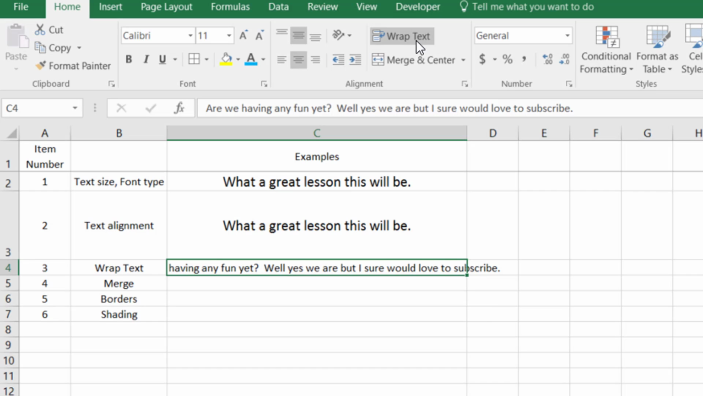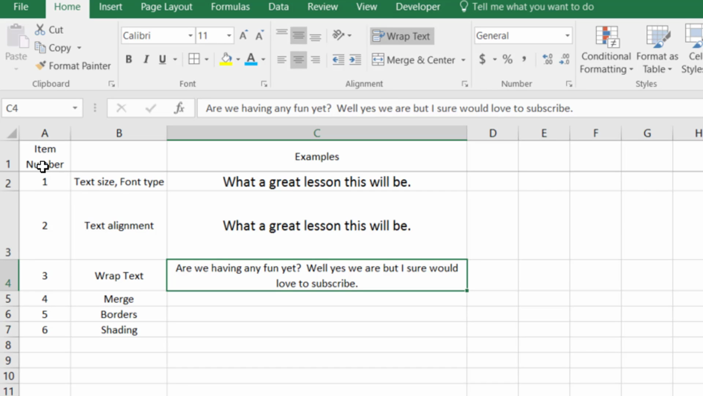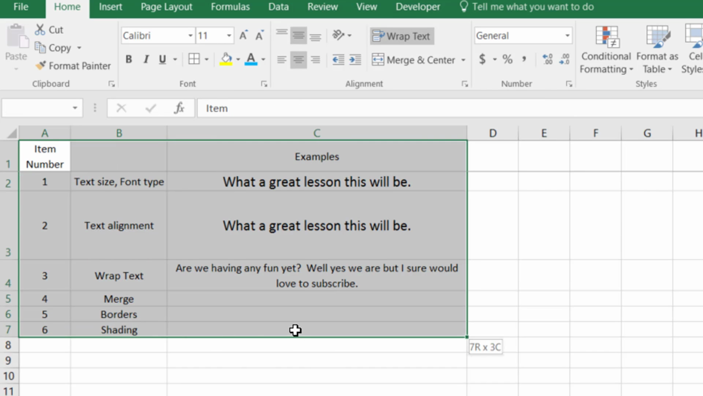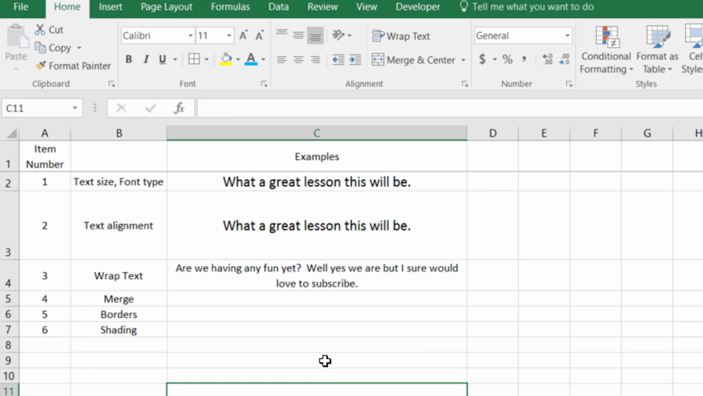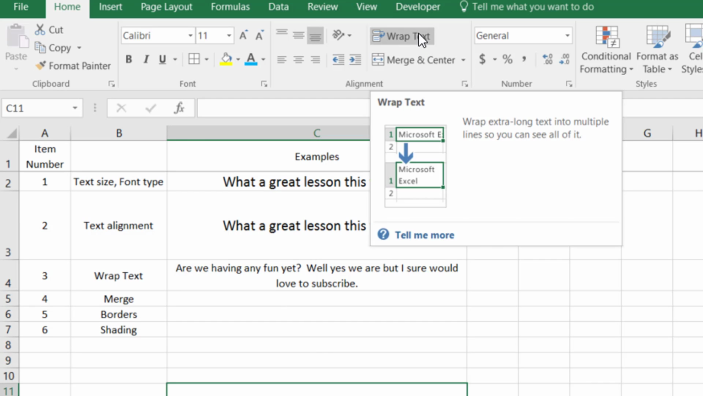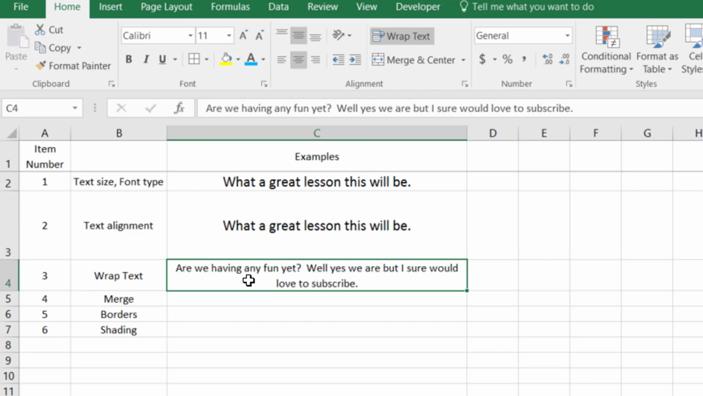Now for today, we're going to go ahead and wrap the text. We're going to put that on all of them because we want to keep it nice and organized and everything in its own cell. And so that's how we do that, is we just come up here to the alignment and wrap text, and it'll keep it in the cell.